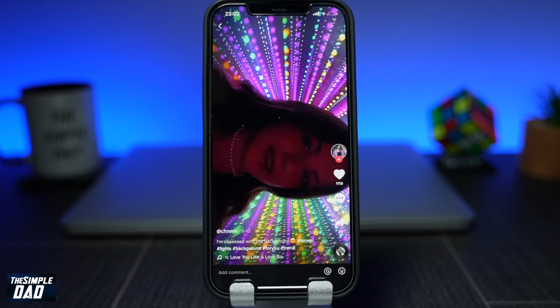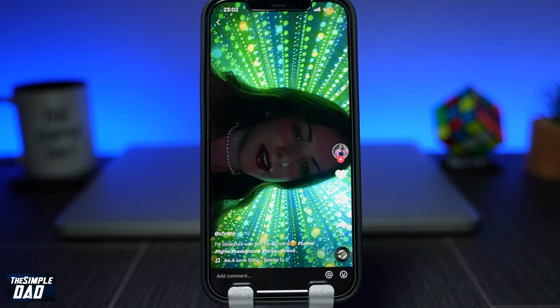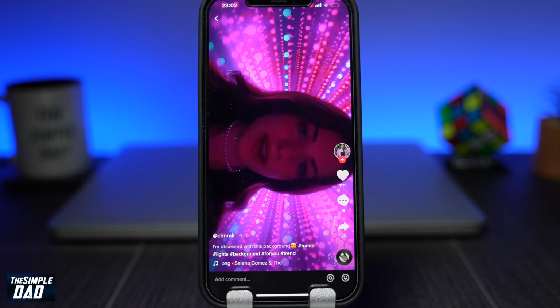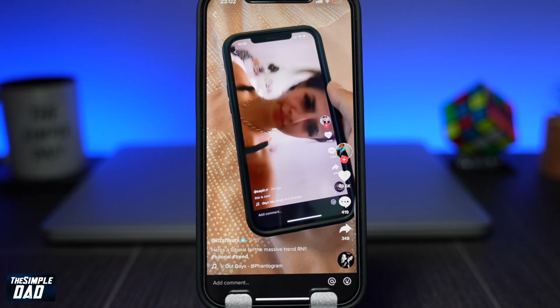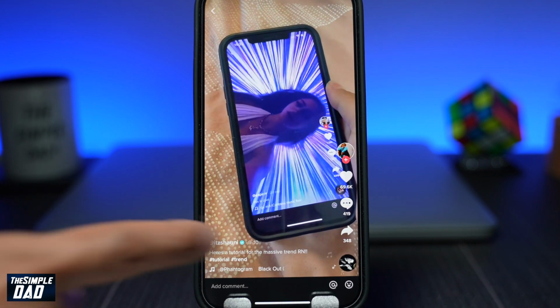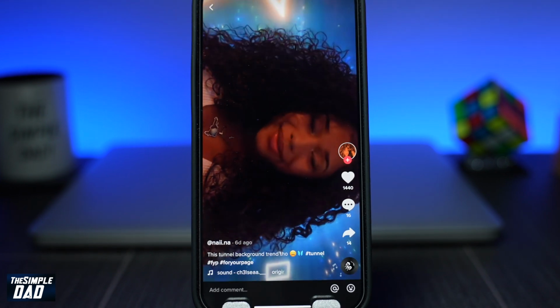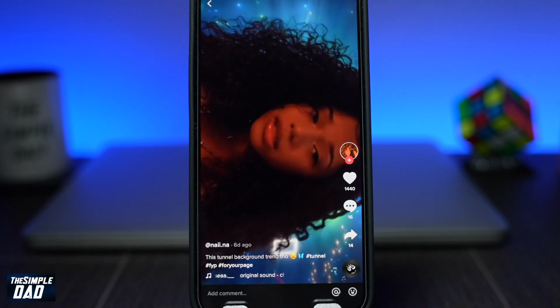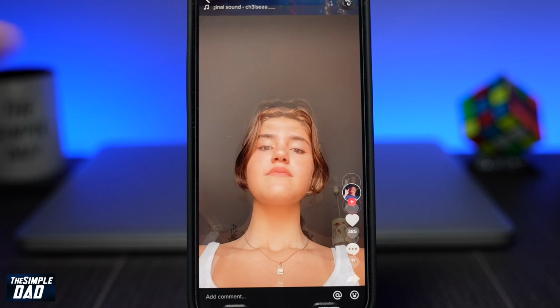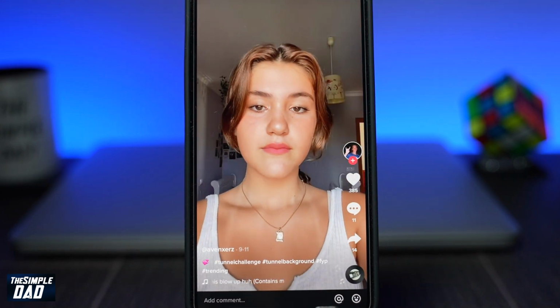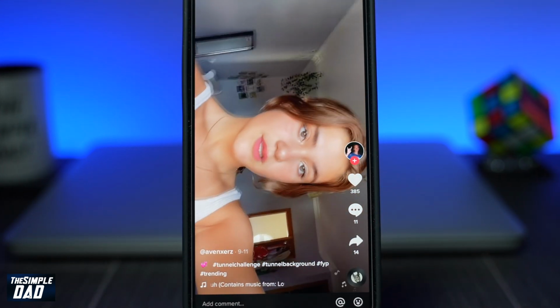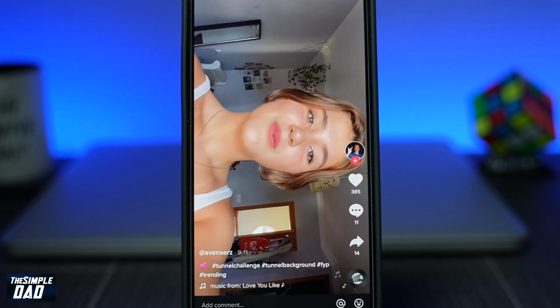In today's video, I want to show you how to create the tunnel trend videos on TikTok like this. These trending videos have been going around on TikTok where the users record themselves in front of a boring backdrop, and then just as the beat drops, the next shot is of them in front of a TV with some cool graphics being played in the background. Now the good news is this tunnel background trend can be done without a smart TV. So let me show you how to do it.